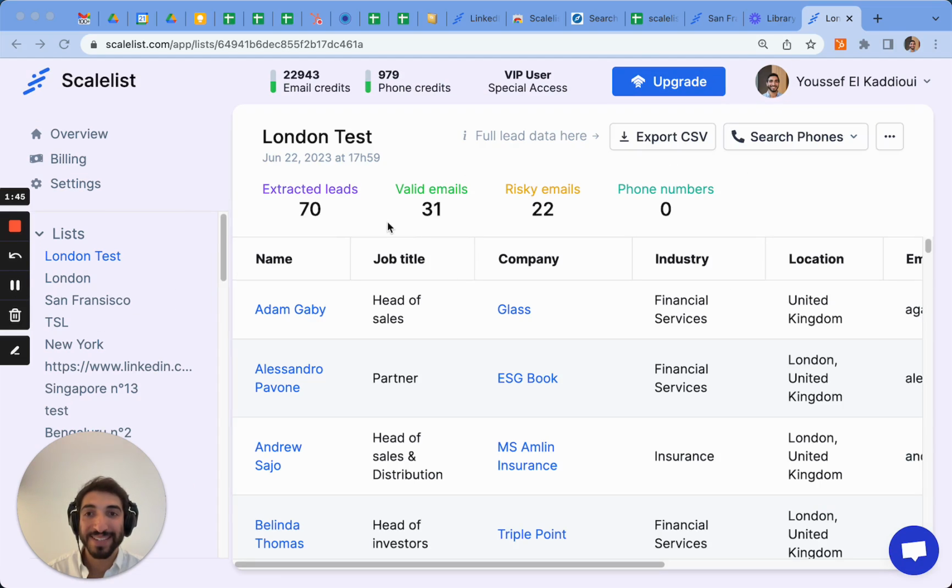So I'm back at my list here and it tells me we have extracted the 70 leads. We found 31 verified emails, which you can use, and 22 risky emails. Just for information, valid emails are emails that are verified that you can freely use, and they are the only ones that use credits. Risky emails are emails for which we cannot verify the validity. You can still try to use them, but you're not going to be charged. Risky emails are always free.